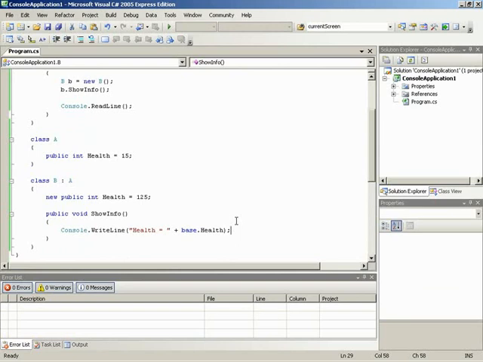Let's see. We got some more. I actually have a big thing that I wanted to code out real quick. You up for it, Logan? Sure. Why not? All right.